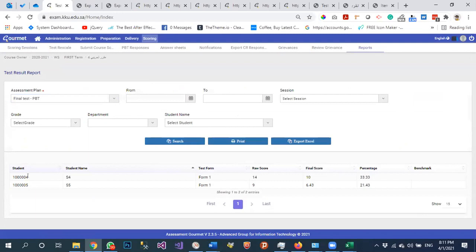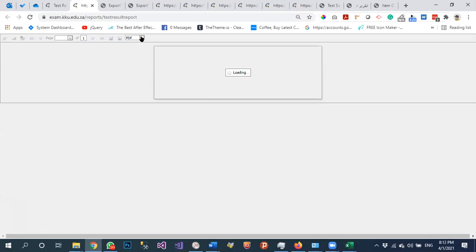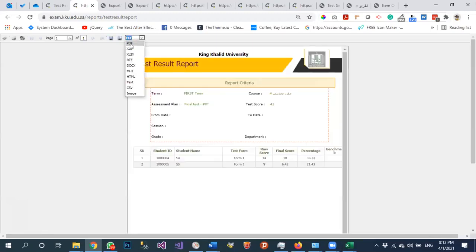I can see here the two students that were testing with me. I can click on print, and I can save this file in any of those extensions. We can save it as PDF or Excel or Word.